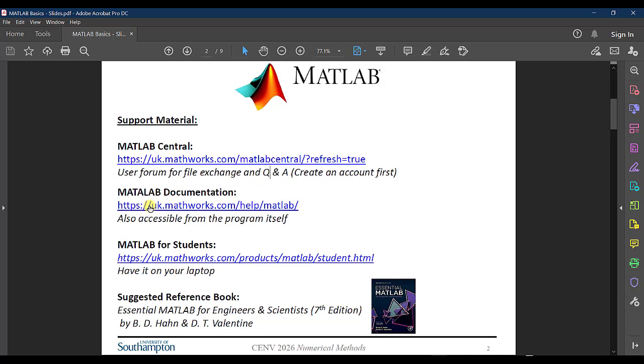There is also here the link for the Matlab documentation. If you go there, you will see the documentation for all the different functions and how to use the program, and all the different tutorials that are provided by MathWorks, which is the company that develops Matlab.